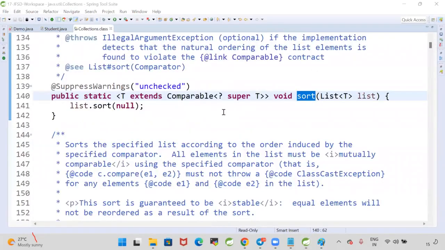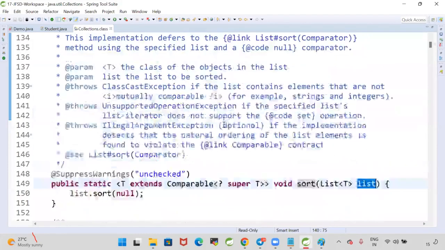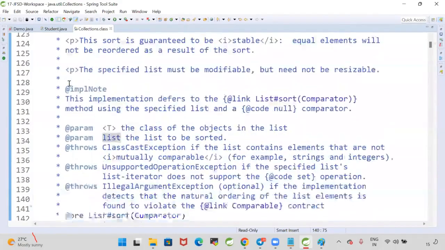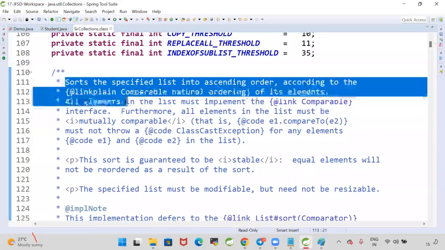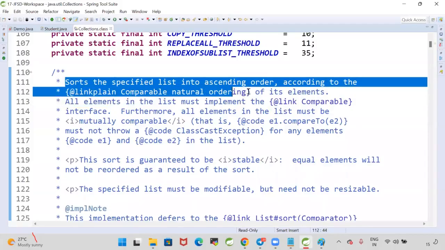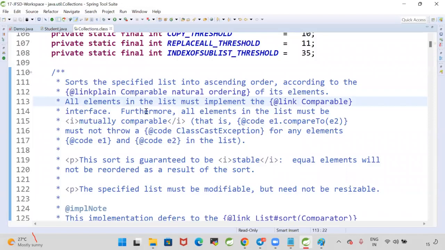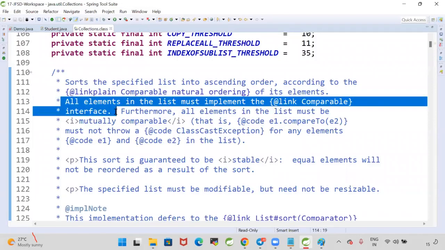What is it expecting? T extends Comparable<? super T>, void sort. So what is the meaning of that? Sort the specified list into ascending order according to the natural ordering of its elements. All elements in the list must implement the Comparable interface.